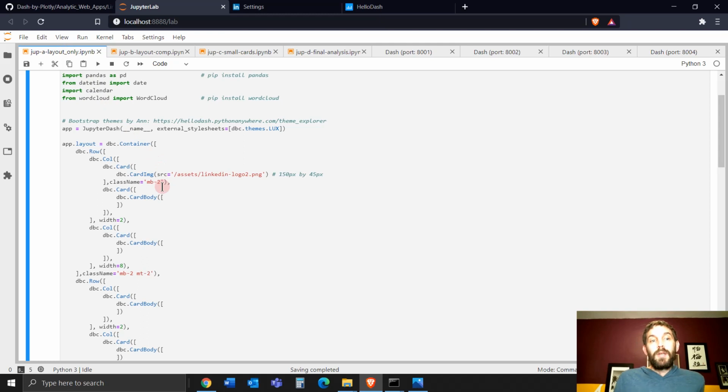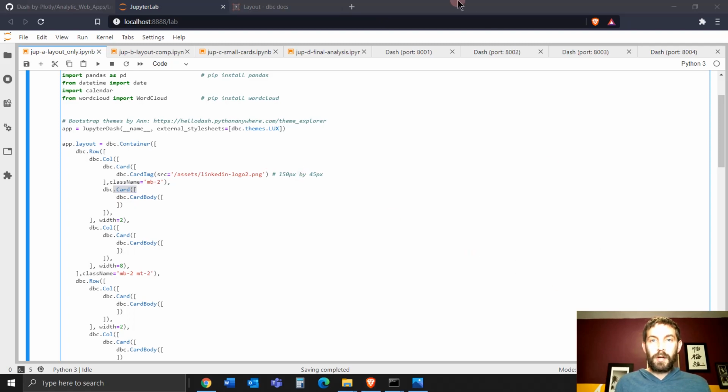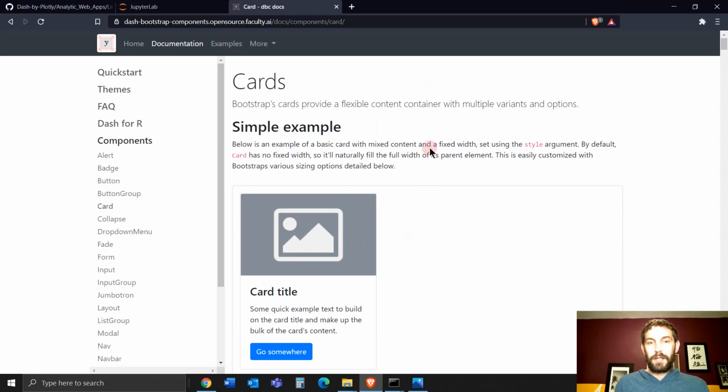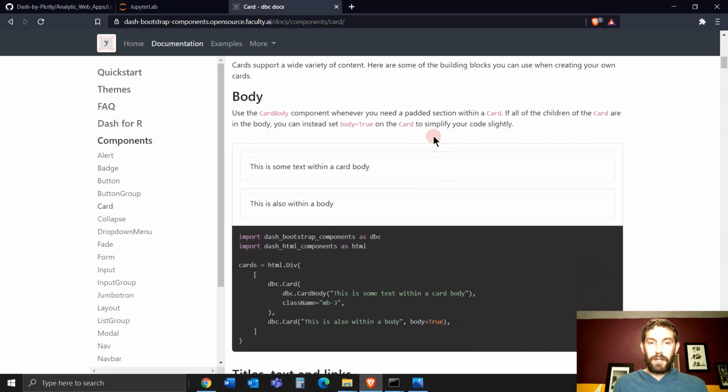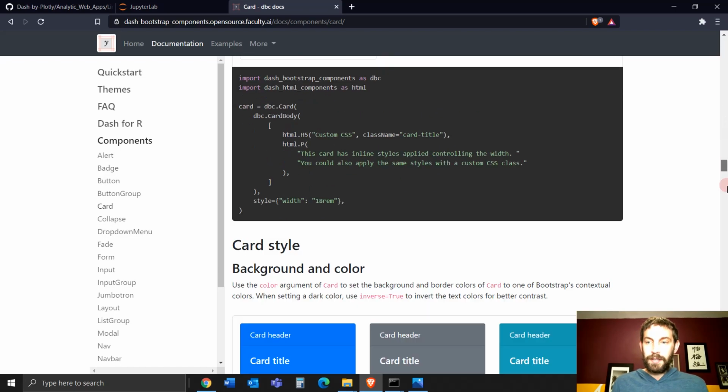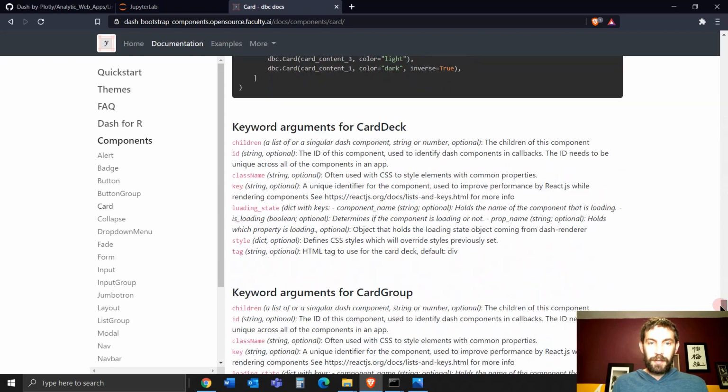And now inside the column components, we're going to put empty cards. This is DBC card. To learn more about the DBC card, go here. I'll put this link under the video. Go into components, and then we'll go into cards. You'll see examples of many different cards: a regular card, a card body. When I started, I just copy pasted and used it in my app. All the way at the bottom, you'll see the properties and the options.